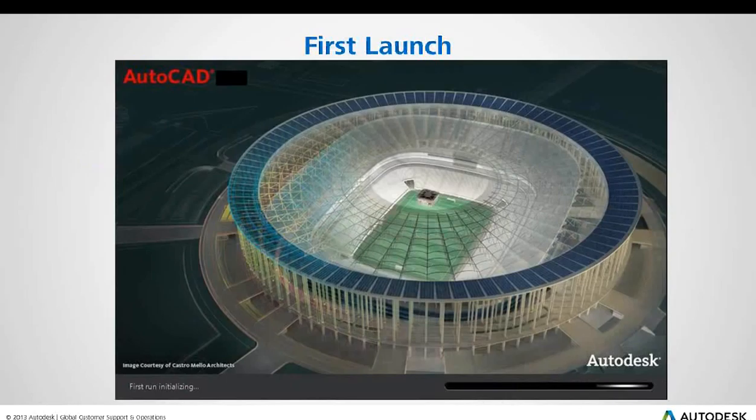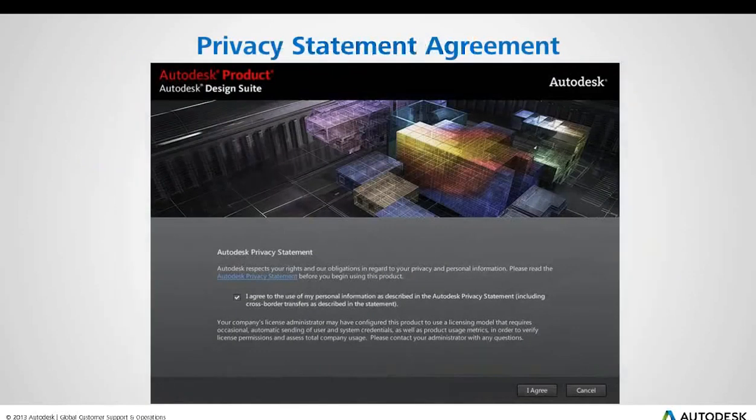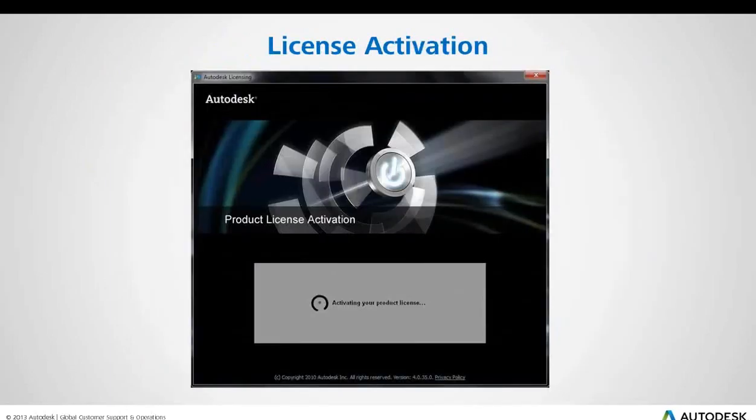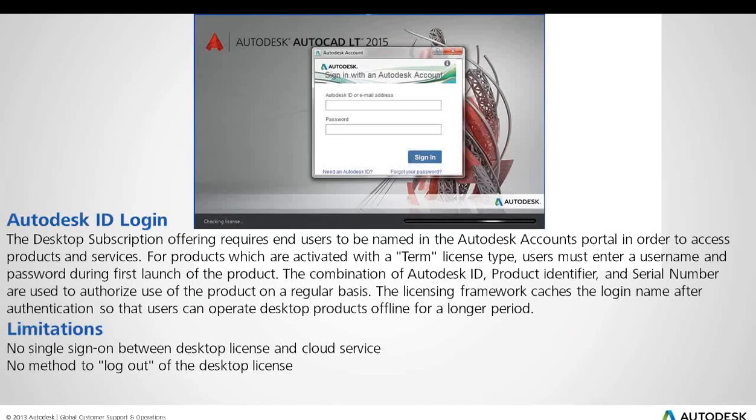So you launch it. Here's the splash screen. There's the privacy statement, and of course you read every single word of that and check the box and agree. And then here's where you'll see that it's connecting to try to activate the license. So you'll see the nice spinny circle there for a second or two. And here's the sign-in screen that you'll see.